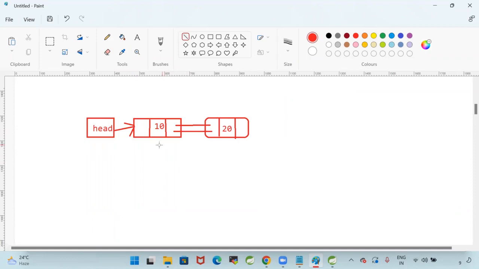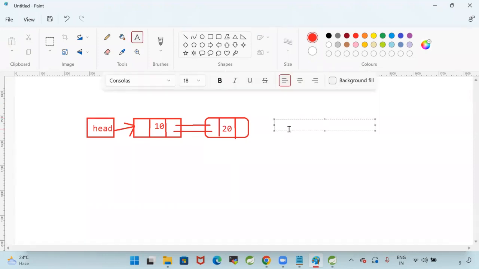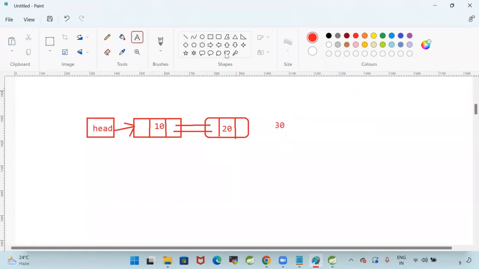Then I'm storing the second value. When I store the second value, it has a link with the previous value, and it will have a link with the next value. When I'm storing 30, 30 will be stored as another node. When I'm storing the node, I'm giving 3 boxes. In one box, the value will be available. In the first box, the previous index reference will be available. After the value, the next index reference will be available.